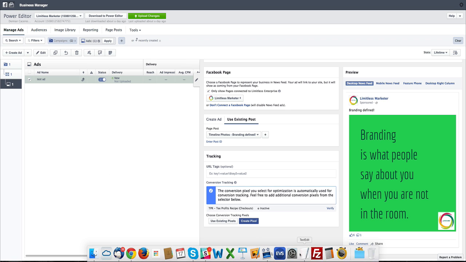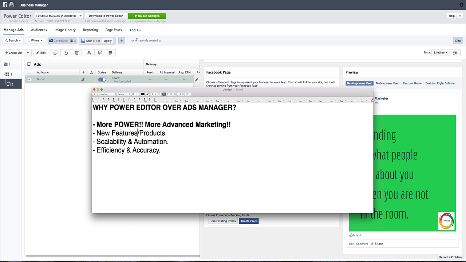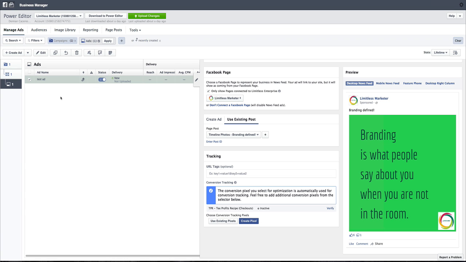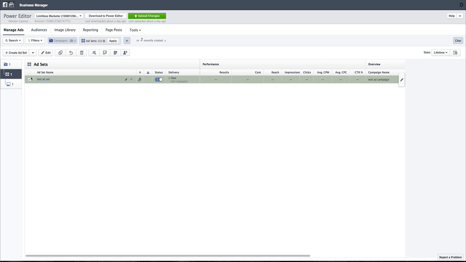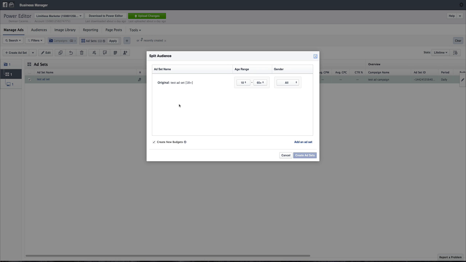Apart from that, now we've talked about the new features, the more power, now scalability and automation. This is insanely powerful. So let's take this test ad set, click on it, and click on this really cool button right here. It says split audience. So I can now set the original ad to something like 18 to 24.